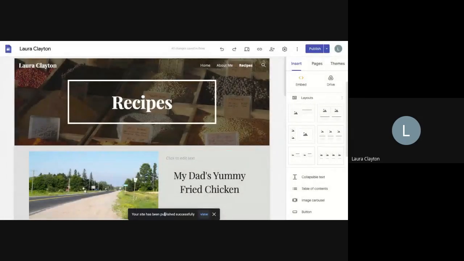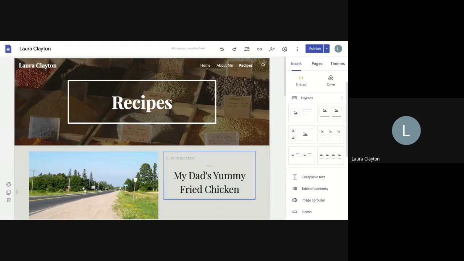And it says your site has been published successfully. So now I know my website is on the internet, but I have to show this link to my teacher, to me, so I can mark it, okay? So here's what you'll do.